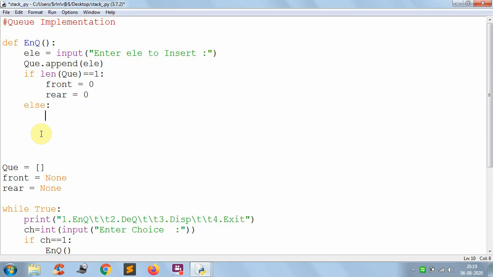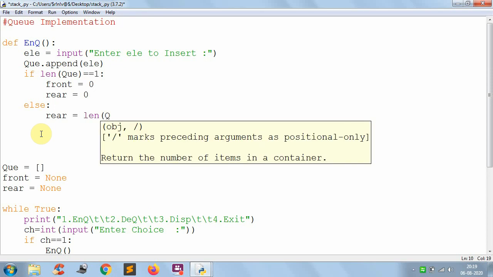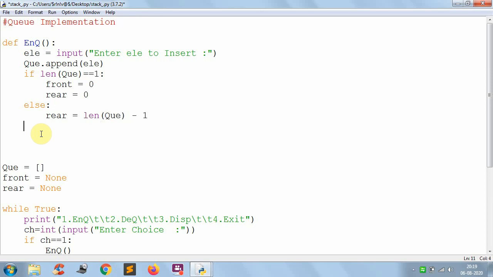For suppose already there are some elements, in this case you don't need to touch the front, because front always stores the first element index. Where you are adding the elements, you are adding the elements at the rear point. That's why you have to modify the rear value. Rear equal to len of q minus 1. So almost insertion operation is over.